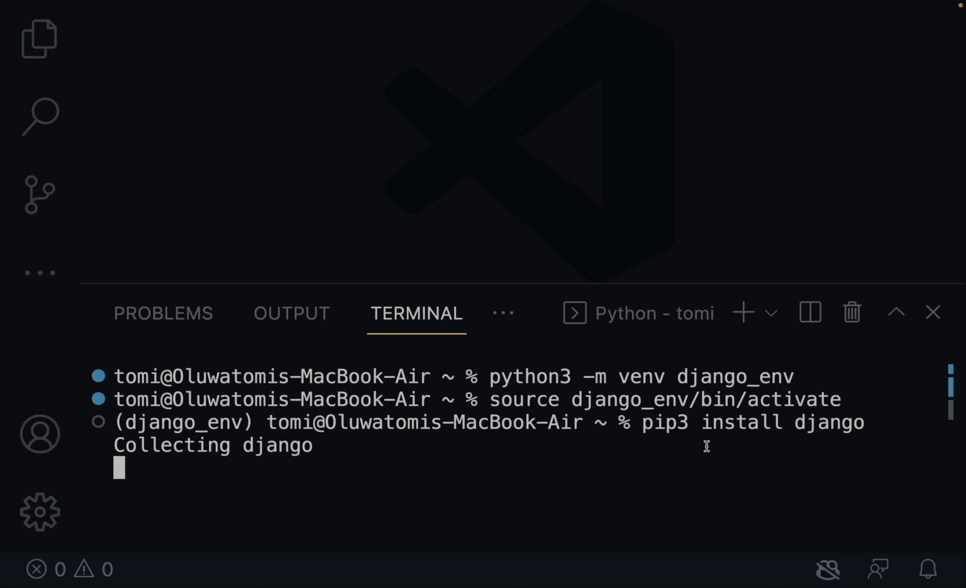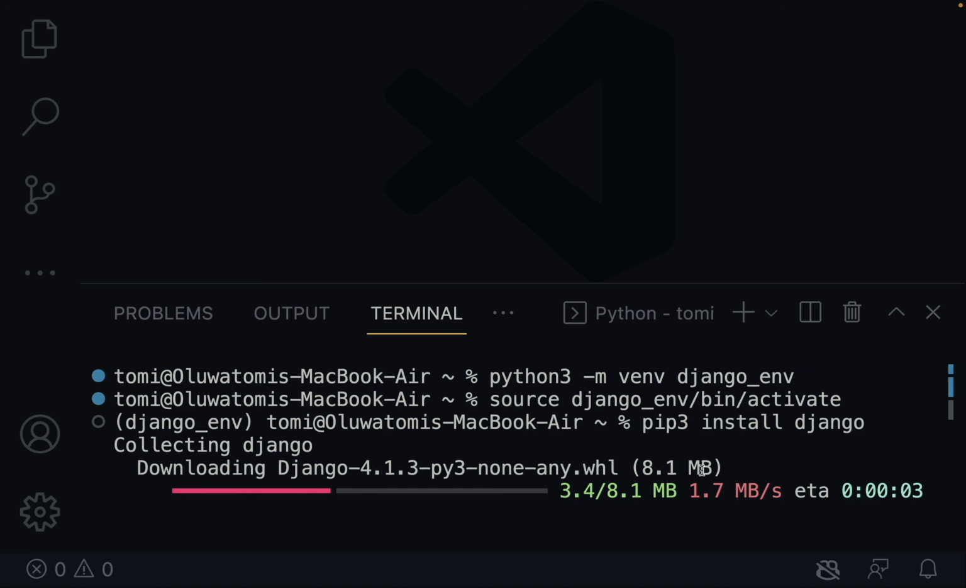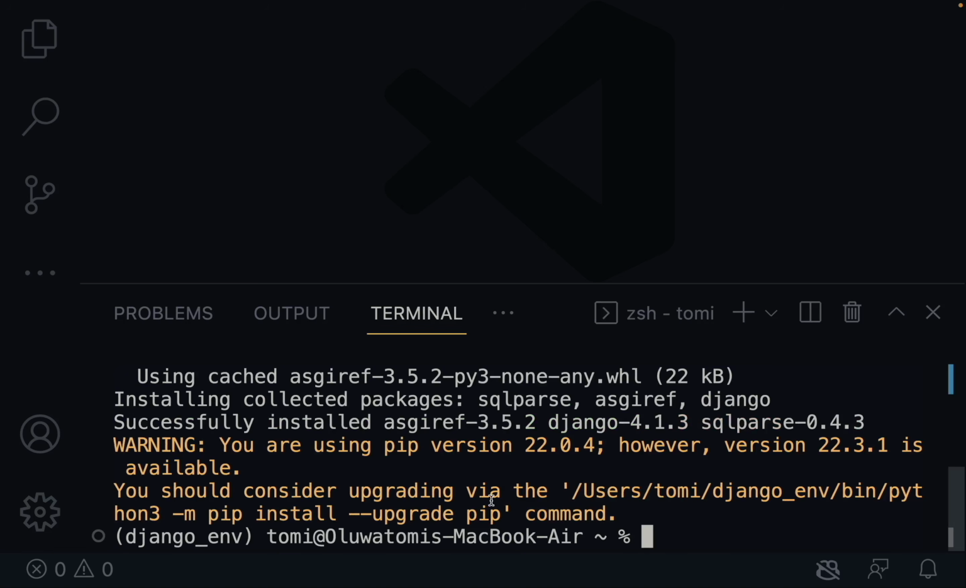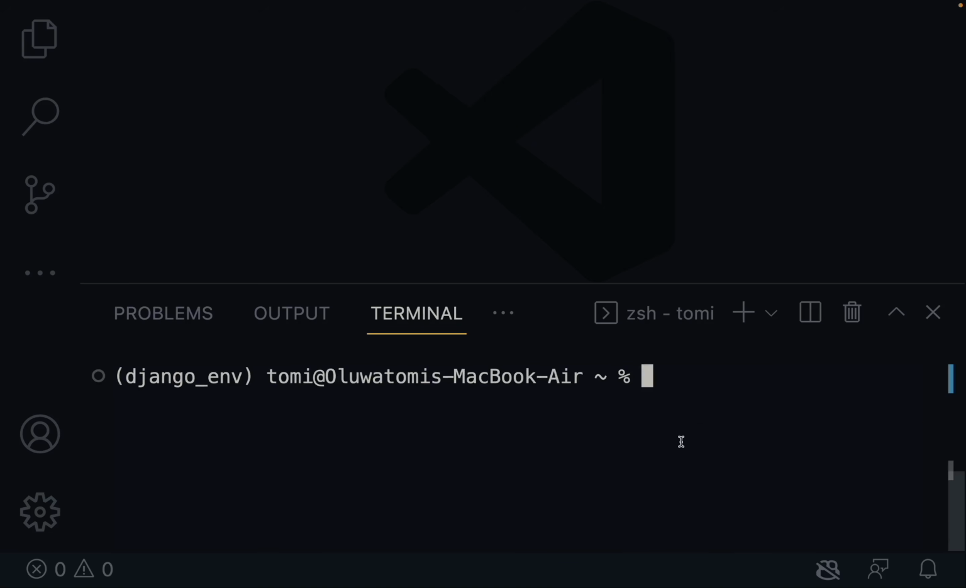It's that easy to install Django. That is 8.1 MB, and it should take a couple of seconds to install. As you can see, boom, everything has been installed successfully. Now that we know that everything is installed, let me just clear that up.